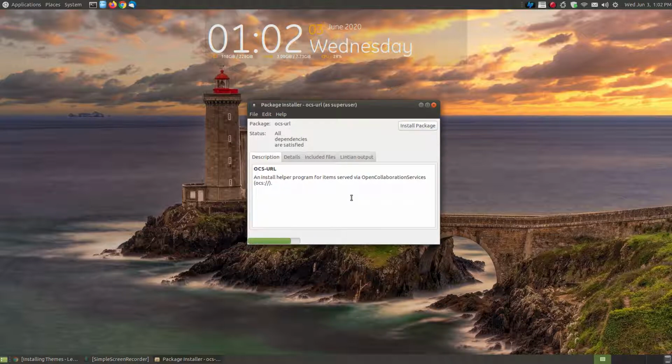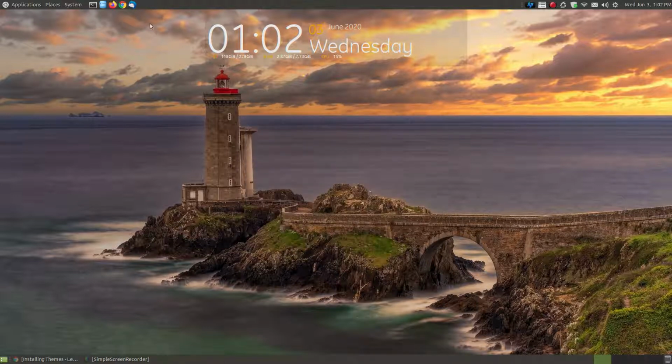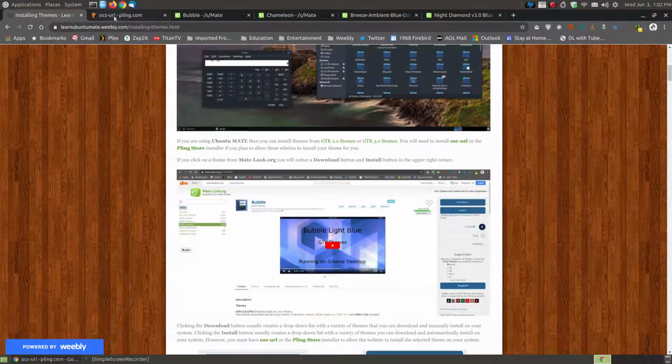So it's going through and installing the program. It doesn't take very long. Now it says same version is already installed. I can click to close this, and I could go back in my download folder and delete that file. I no longer need it. So I don't need this link anymore.